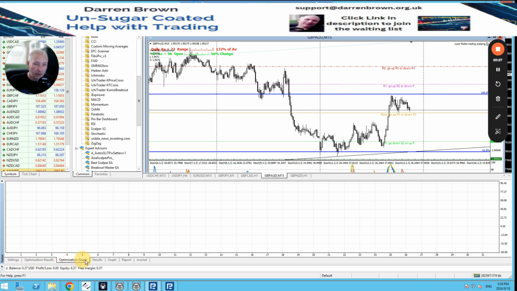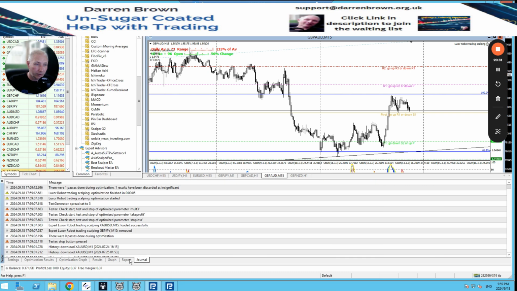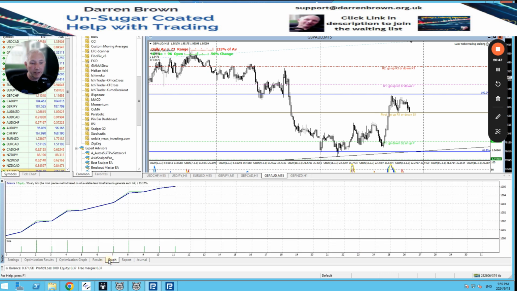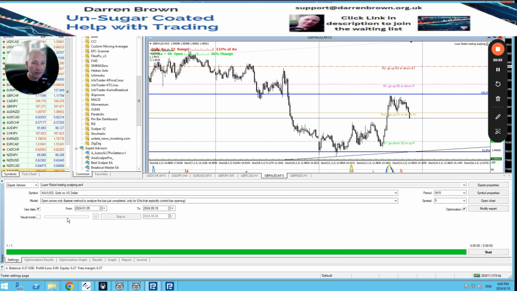Okay, so it's just a case really of you adjusting it and seeing what you can do with it, etc. You can see that the parameters are all loaded successfully because I've just checked in the journal. Gone to the report, which is showing me that we've come into a loss on this because I've set it into gold, which, to be honest, can be very, very volatile. So it's probably where it can't move so much.